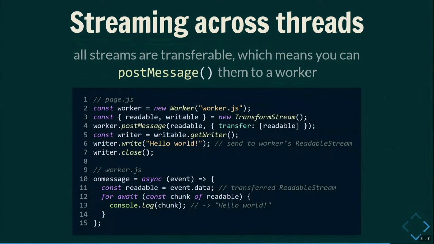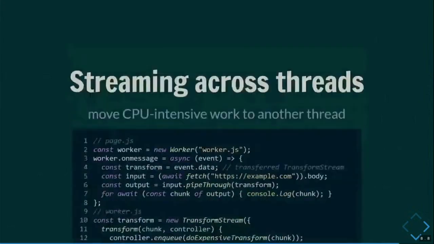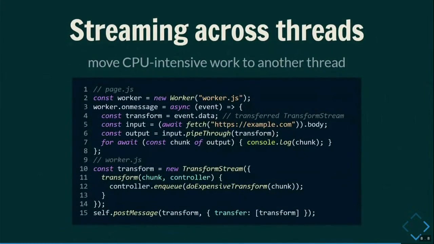So on the main thread on our page.js, we make a transform stream. We keep the writable end on our side, but we say, I want to transfer this readable end to the worker. So I can use the regular getWriter API to write chunks on main thread, put them into the stream, and they'll magically appear again on the other side in worker.js in its readable view of that stream. And so you can use this to do CPU intensive processing on another thread.